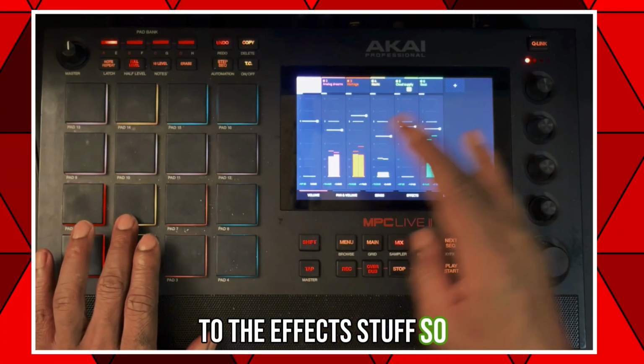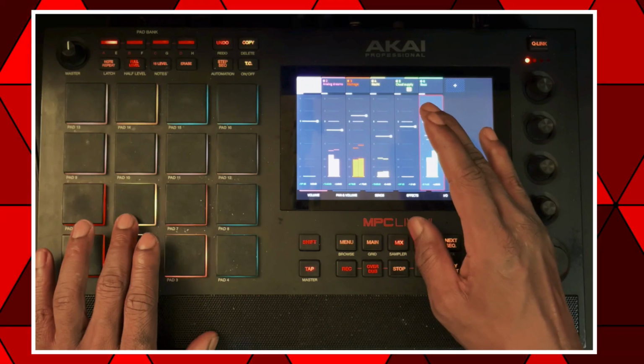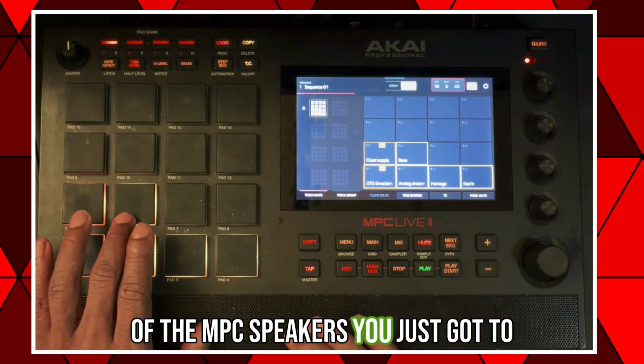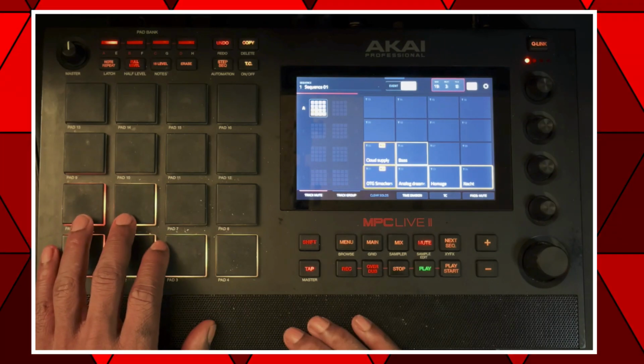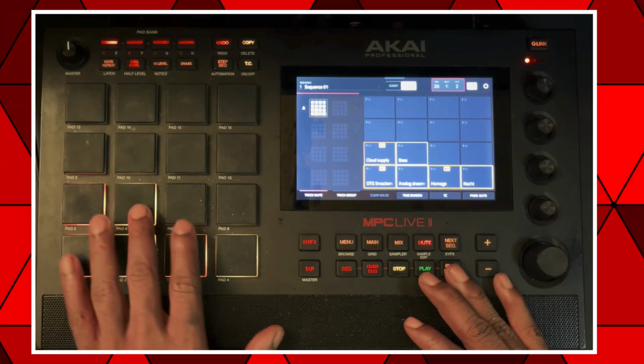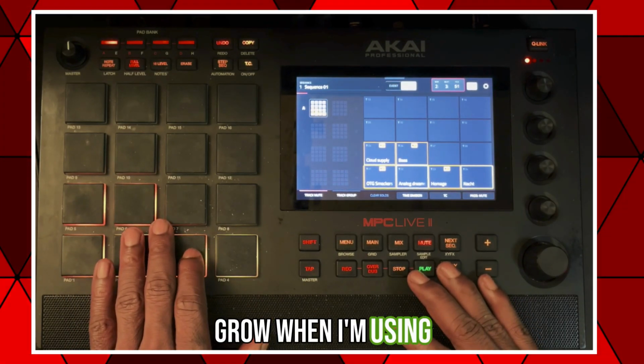Back to the effects stuff. So the effects are really good, and I think you could get a great mix out of the MPC speakers. You just got to get a good volume. You can see mine is set at halfway. That way, we have room to grow.